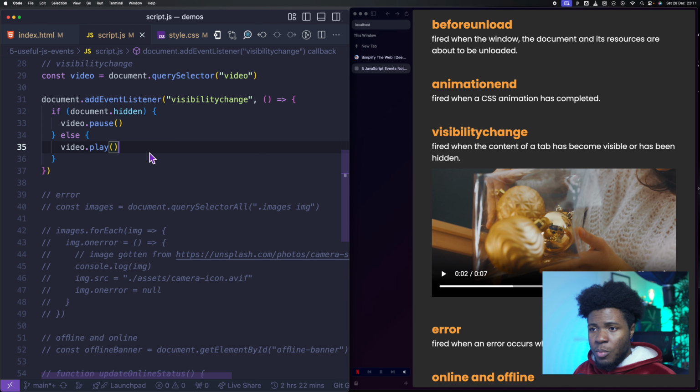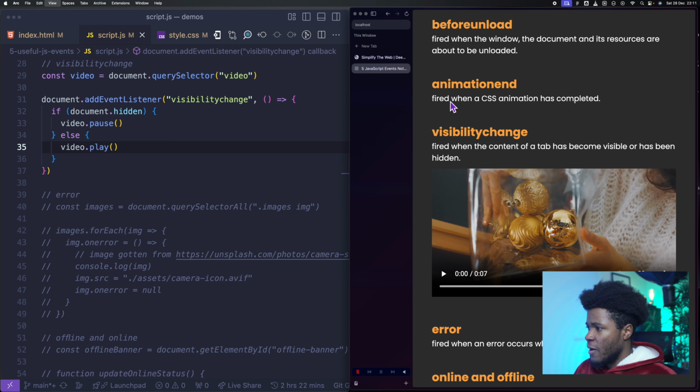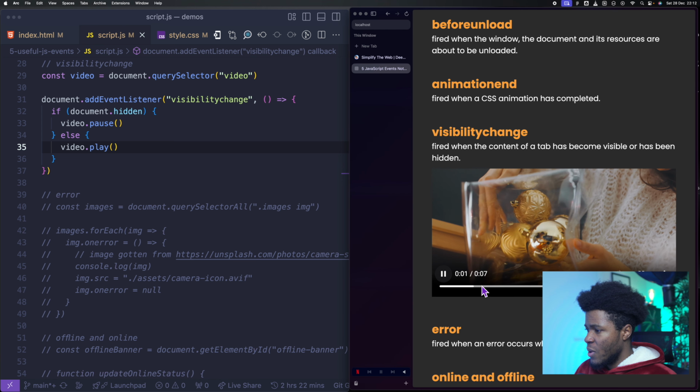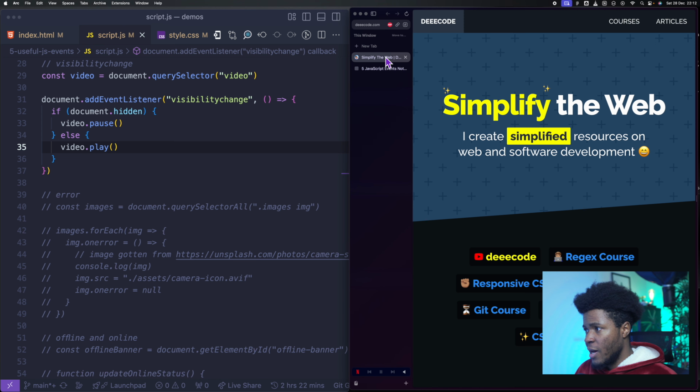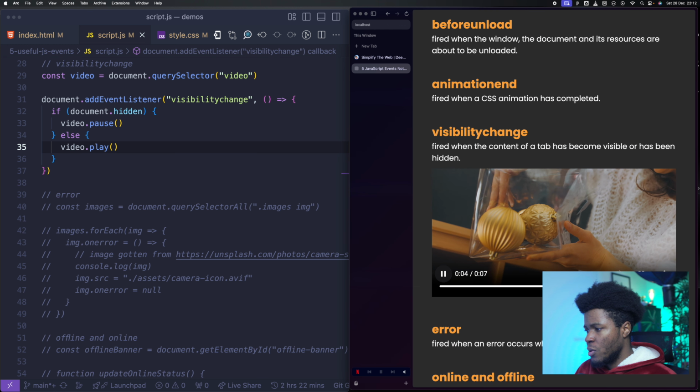Now we can add video play here such that when document.hidden is false, we play the video back. So if I refresh this again, we have 1 second, 2 seconds. I change tab. The video is paused. I come back, the video plays from 2, 3 to the end.